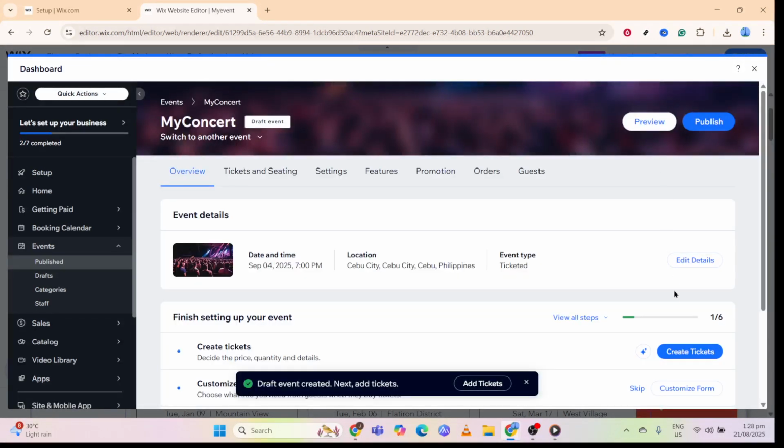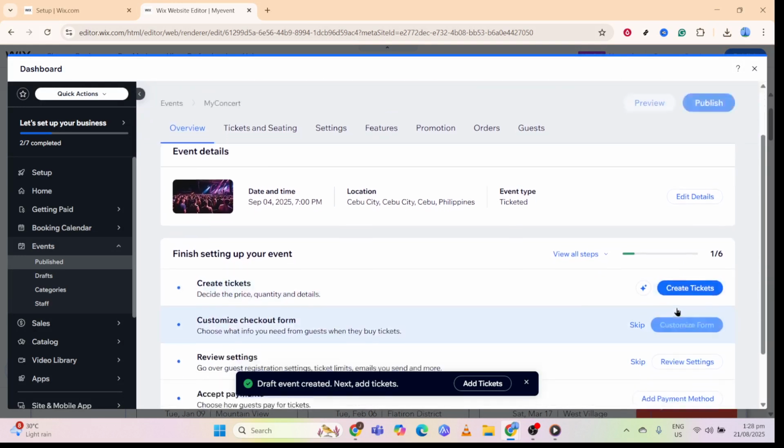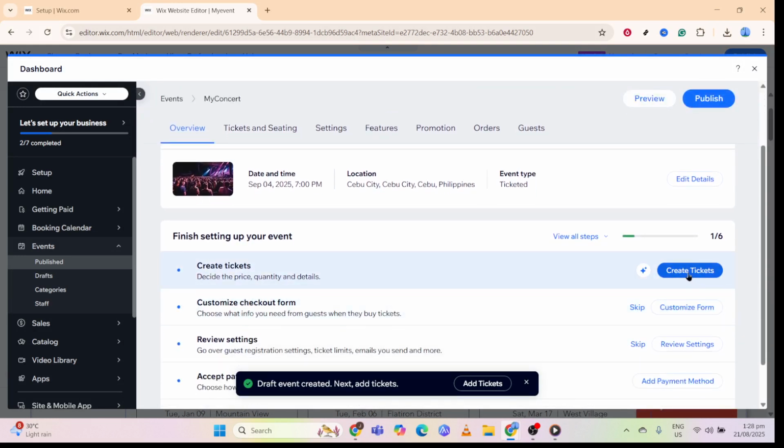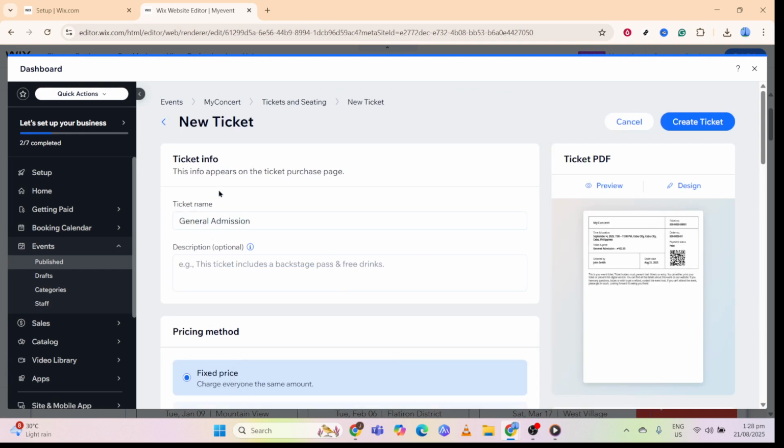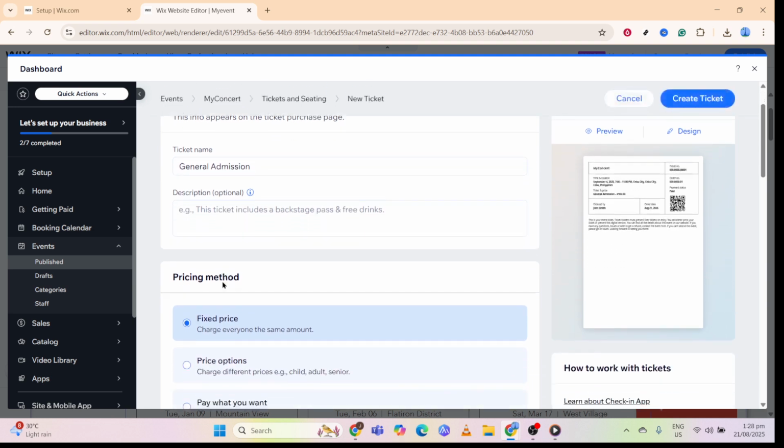In this draft phase, you'll finish setting up your event, where you're able to create tickets, customize the checkout form, and set up payment methods, completing the setup for attendees to purchase tickets smoothly. In this tutorial, we'll focus on creating tickets.